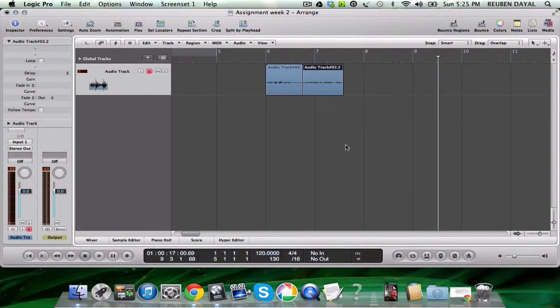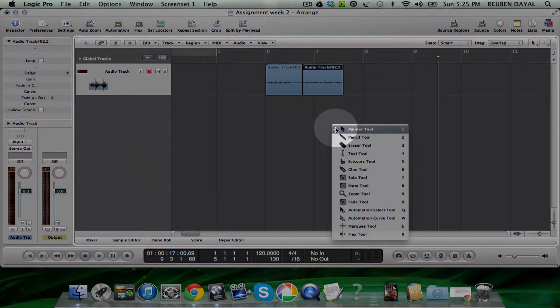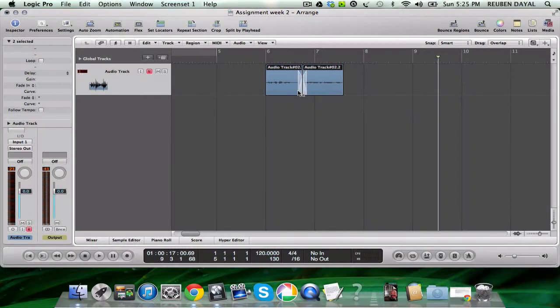Now let's see the third function, crossfade. Here we go. Again, go back to your tools, hit 0 and navigate onto the track and simply click until the green line appears and drag the green region and you have a crossfade.